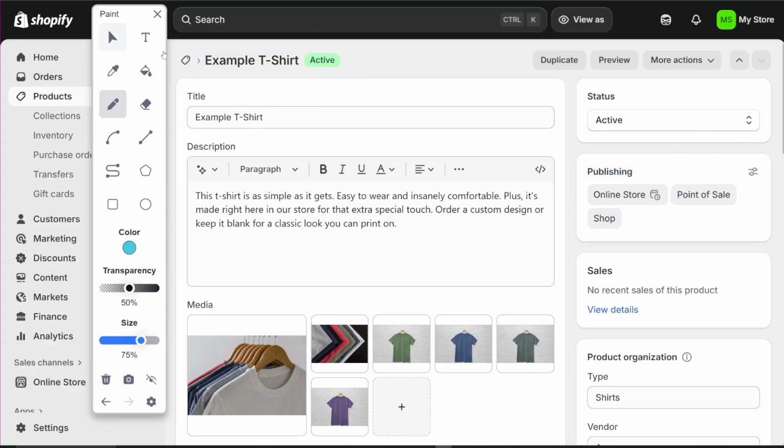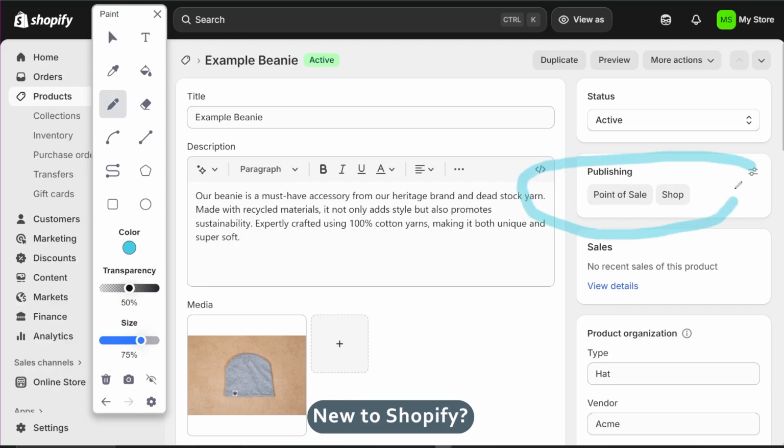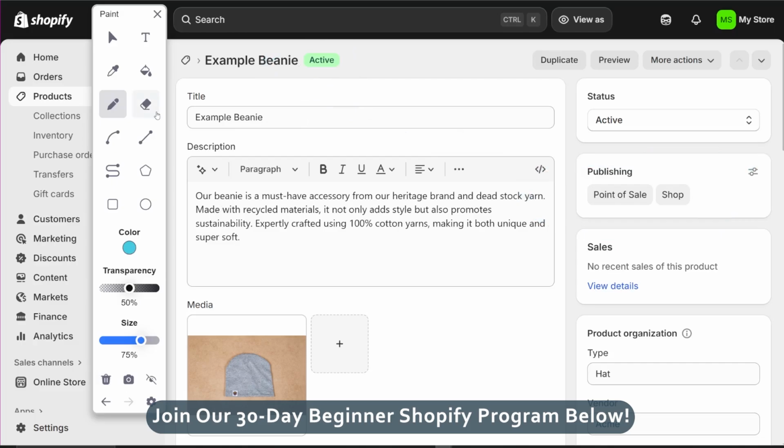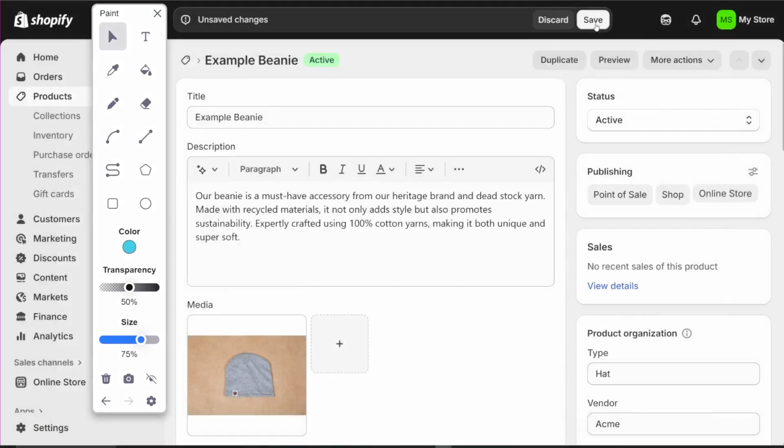But if we come over to our beanie, one of the reasons this might be occurring is the publishing settings. We can see that our example beanie is active and it does have stock. We created the admin page here, but if we come over to our publishing settings, the Shop channel is published, the point of sale channel is published, but our online store sales channel is not published. So if we publish this to the online store just by toggling this on and clicking done, we of course have to hit save here.